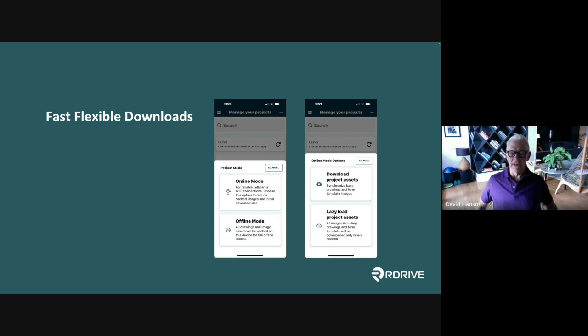And so online mode takes up a lot less real estate on your mobile device. So let's say you're on a project and it's got like 4 gigabytes of data, you might say, okay, I don't want to download that because I've got 12 other projects that I would want to synchronize on my mobile device. And so I select online mode, and now I can download project assets, which basically synchronizes everything fully. And I can see all of the issues, the defects.